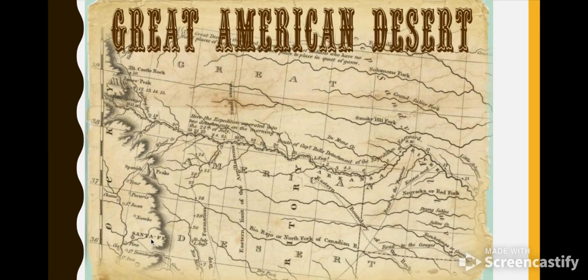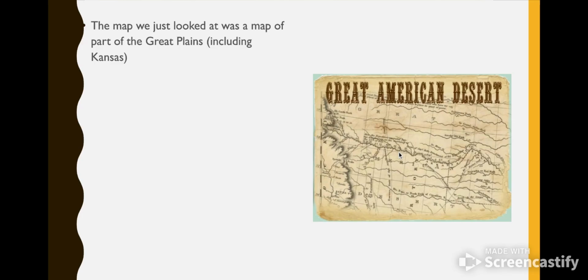Santa Fe is down here where my cursor is. A lot of you know Santa Fe's in New Mexico, and it's kind of on the edge of the map. So I know most of this map is east and north of Santa Fe. The other clue is the Arkansas River, if you know where that goes. This is a map of part of the Great Plains region. Most of Kansas is included in this.